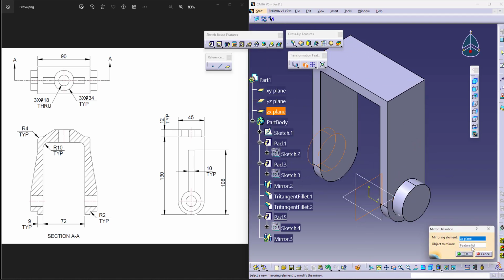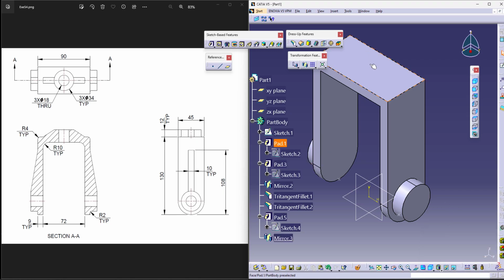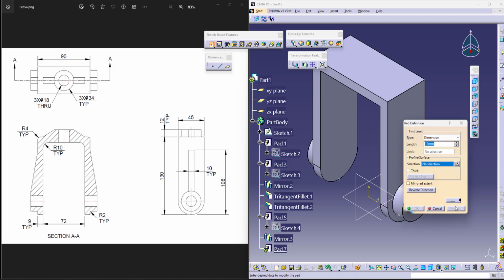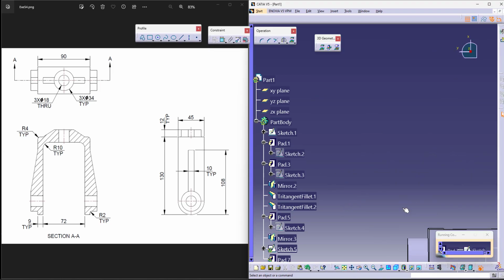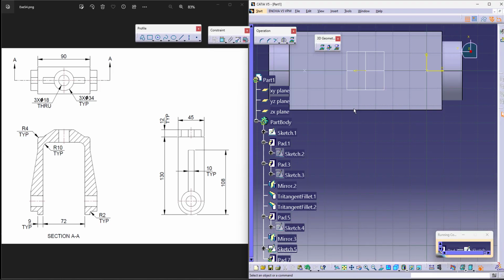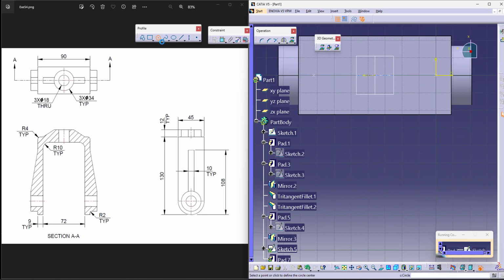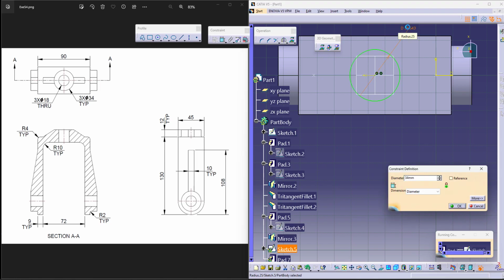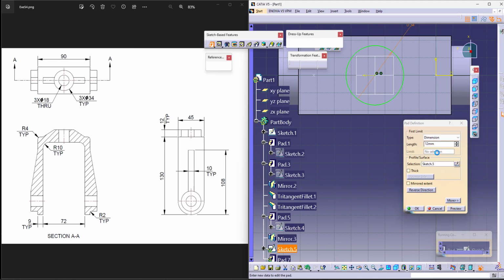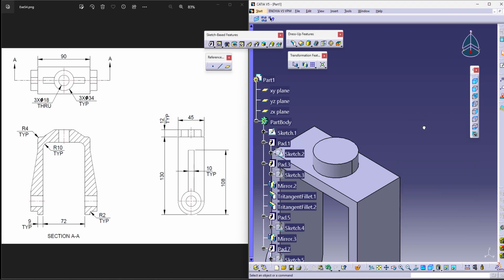Let me try to take mirror. And then there's one on the top as well, which is exactly at the center. So let's try to do pad on this. And since we already know the center, we can just directly take a circle at the center. Probably give all the constraints which you're supposed to. And then give the dimension as 34. The same, this is also supposed to be till 12 mm, so I'm just going to say that.